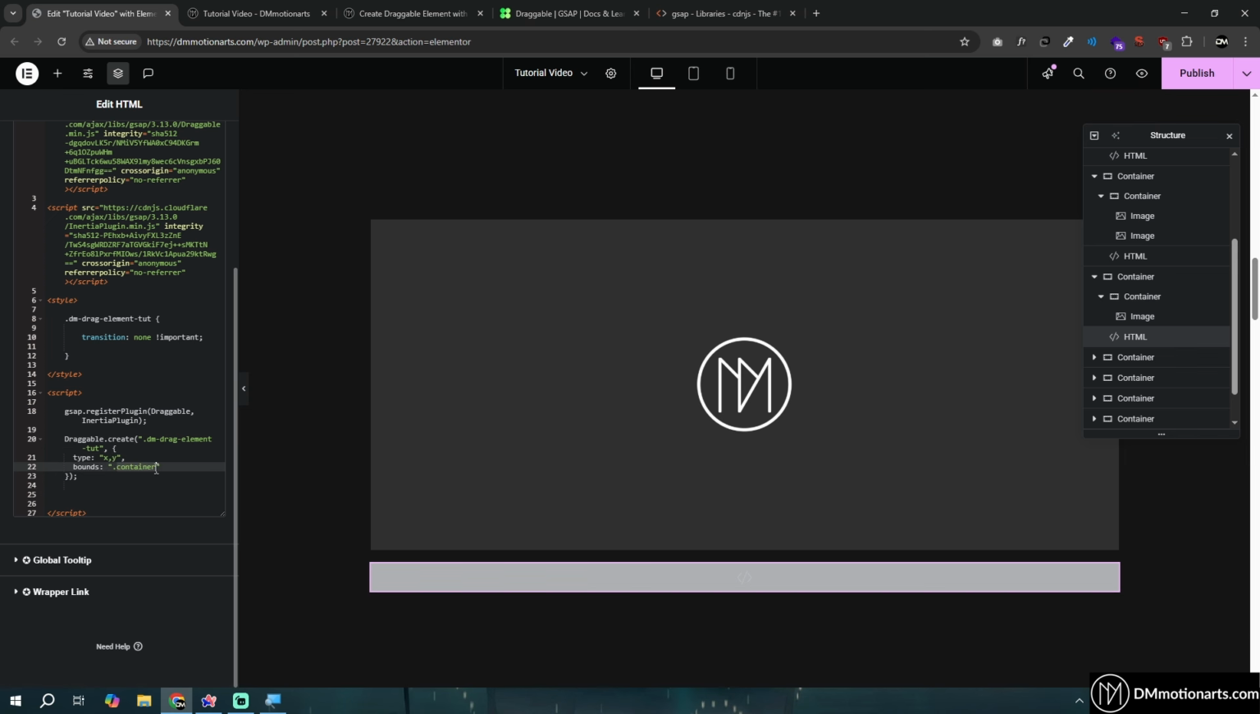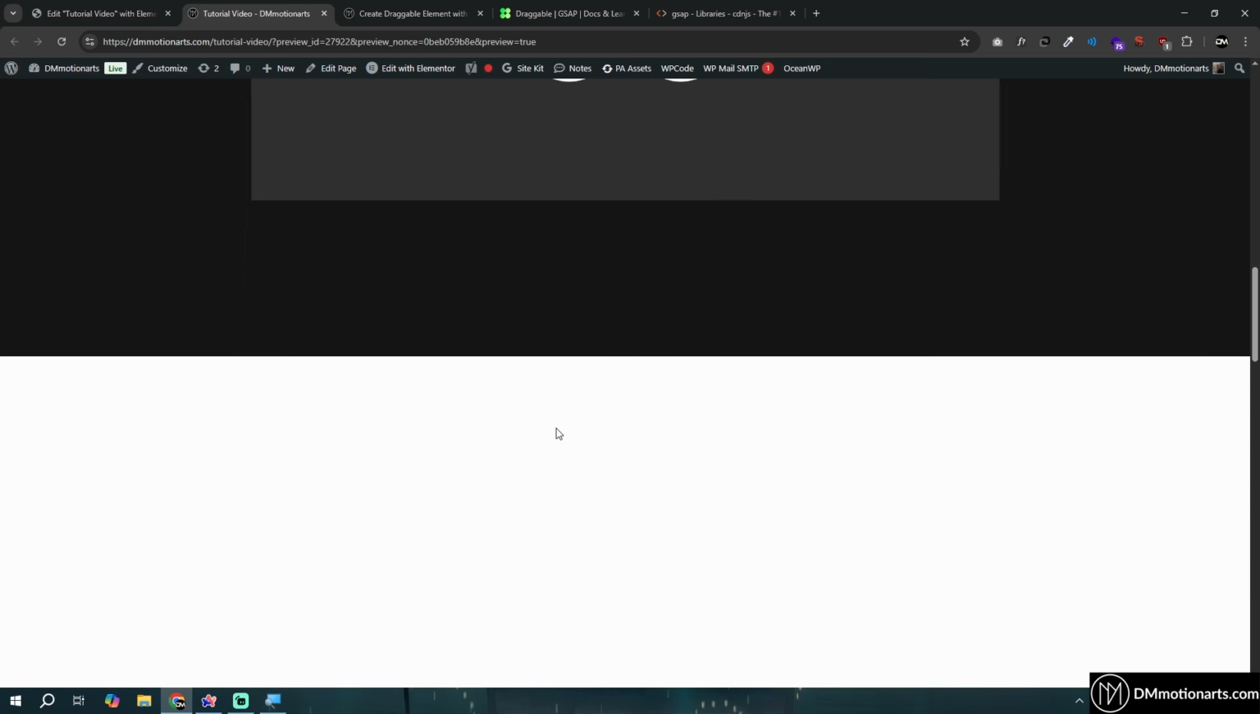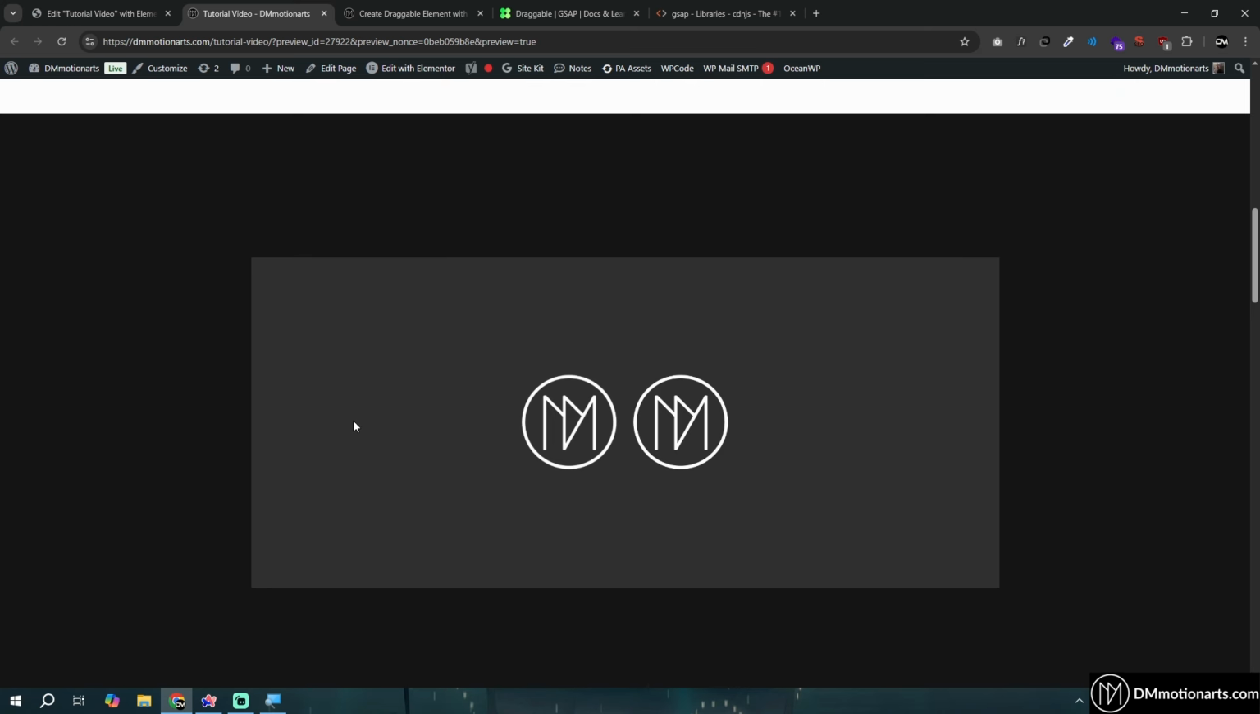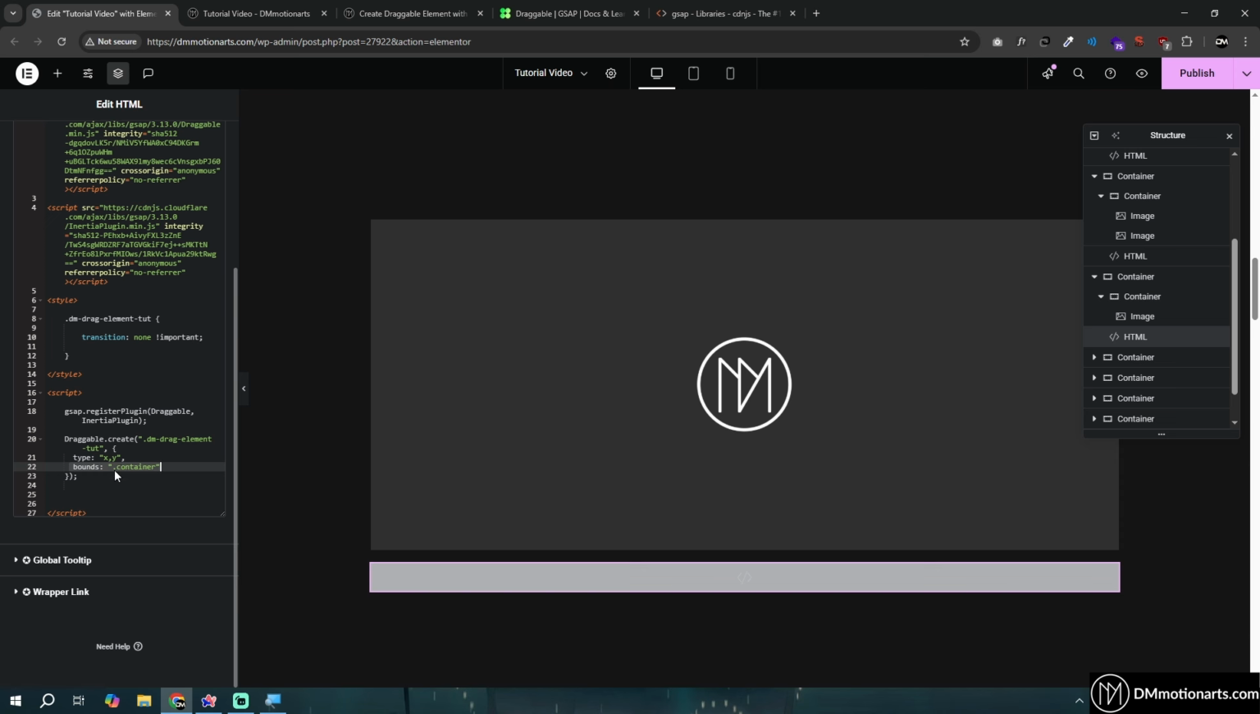And then there is bounds. So this is also optional. If you don't add this bounds, you will be able to move it anywhere that you want. For example, in the example, I cannot go outside this container, but if you don't add bounds, you could move it anywhere that you want on this page. So this bounds needs to be set.